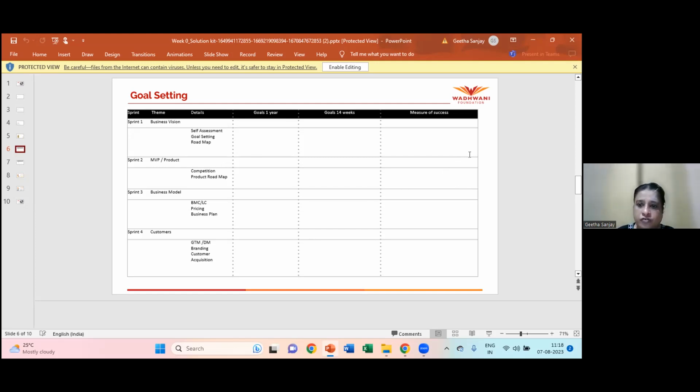That is what you need to list down under measure of success. What is the tangible outcome through which you'll be able to measure what you have accomplished in each of these areas, right? For the things where you have no idea, you can keep it blank and mention that you have no clarity and need support or guidance.